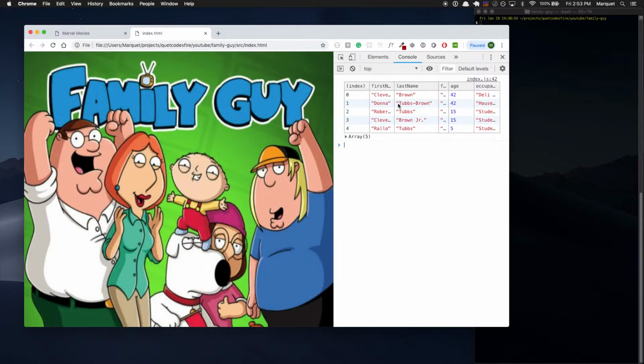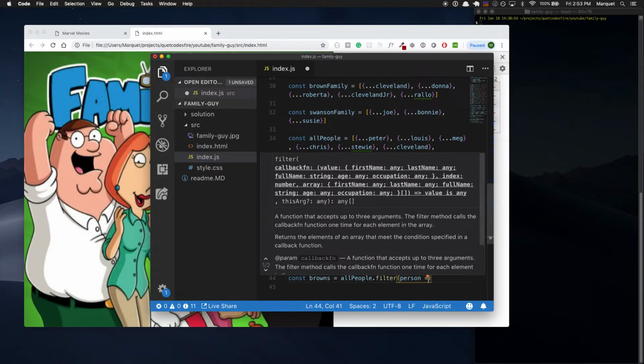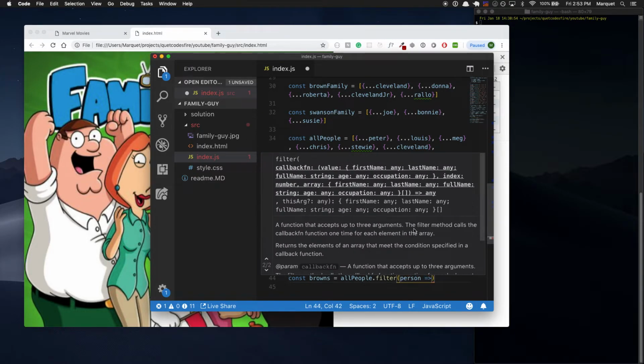But how do we just say, I just want to filter and look for people with the last name of Brown, they're in the Brown family, right? Maybe not necessarily. There's more than one last name inside of this family. So with that said, let's try to filter that. So we're going to make a new variable called Browns. We're going to do pretty much the same thing we did with the Griffins to set up filter, and for every person we want to do something, right?